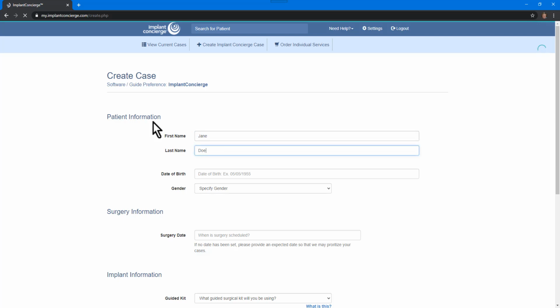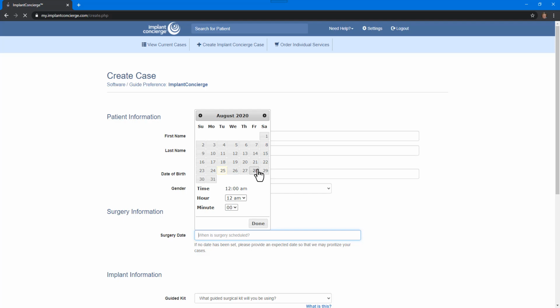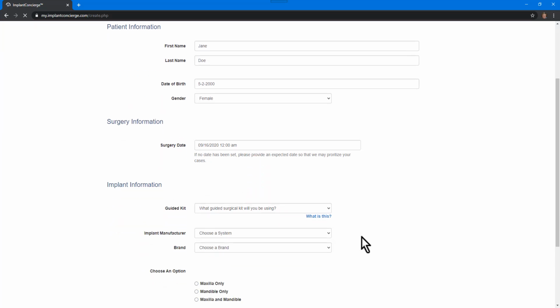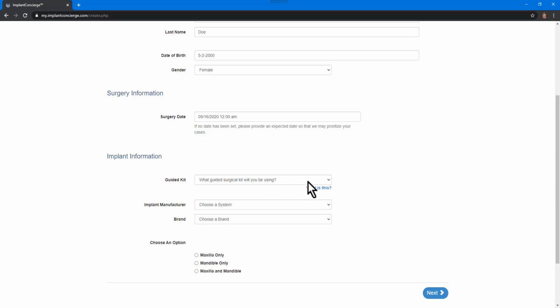Start at the top of the screen and identify our patient information, beginning with our first name, last name, birth date, as well as gender of our patient. Under surgery information, we'll put in our implant surgery date, in this case here, September 16th. Click on Done, and then below, identify the kit that will be used.